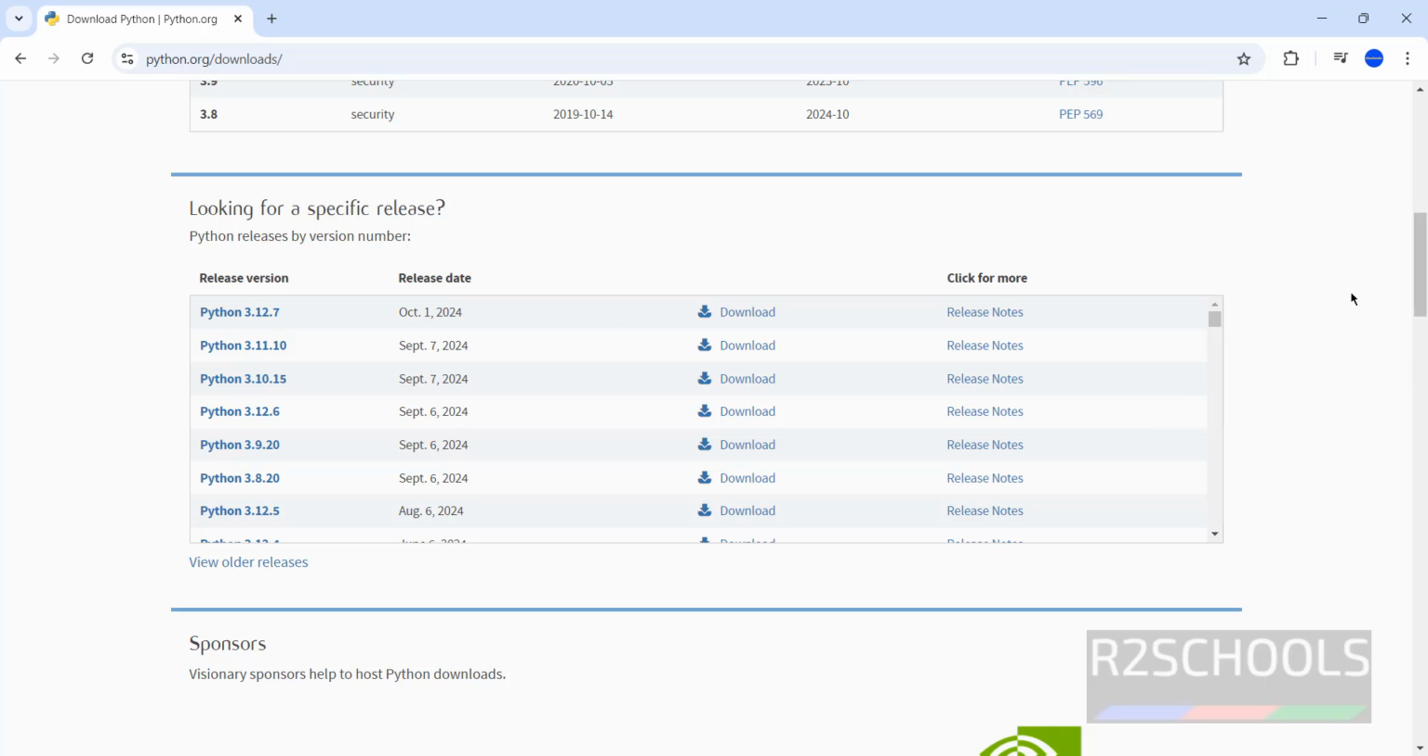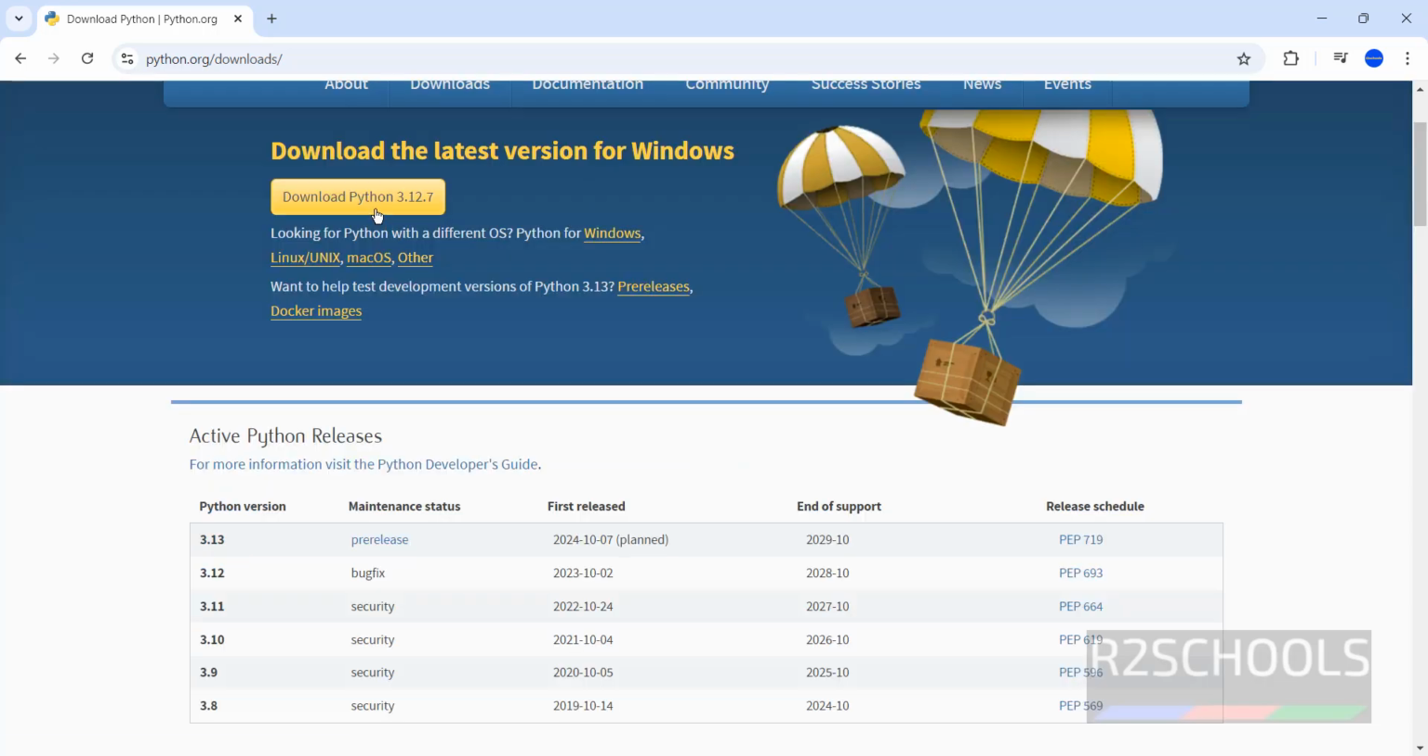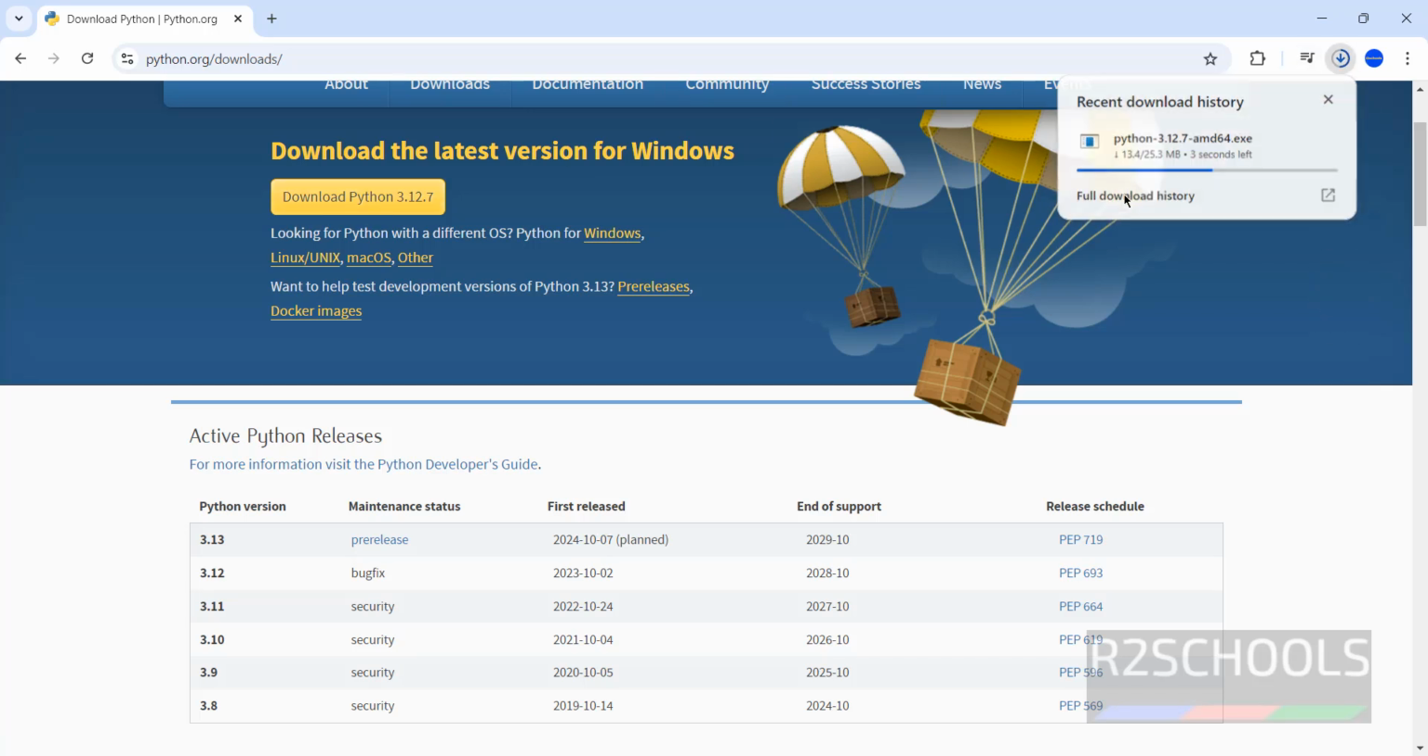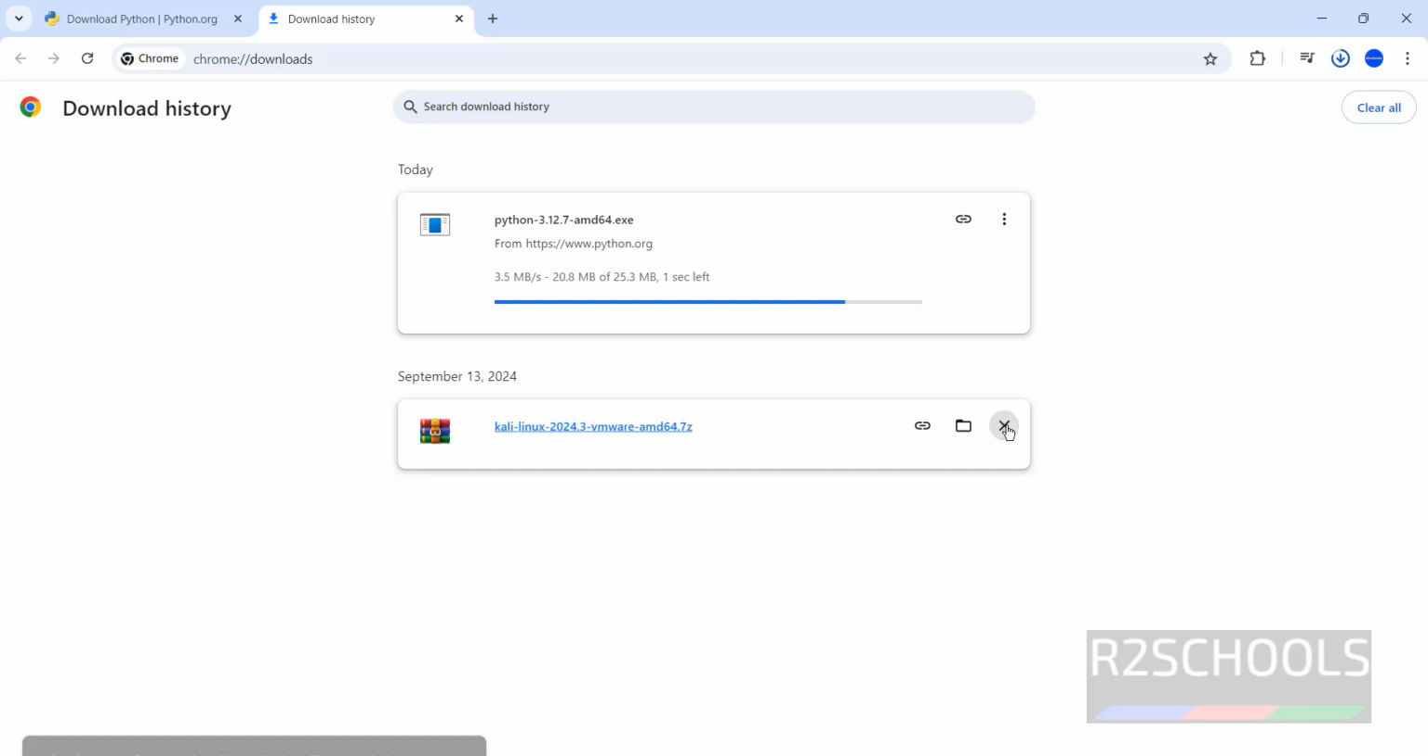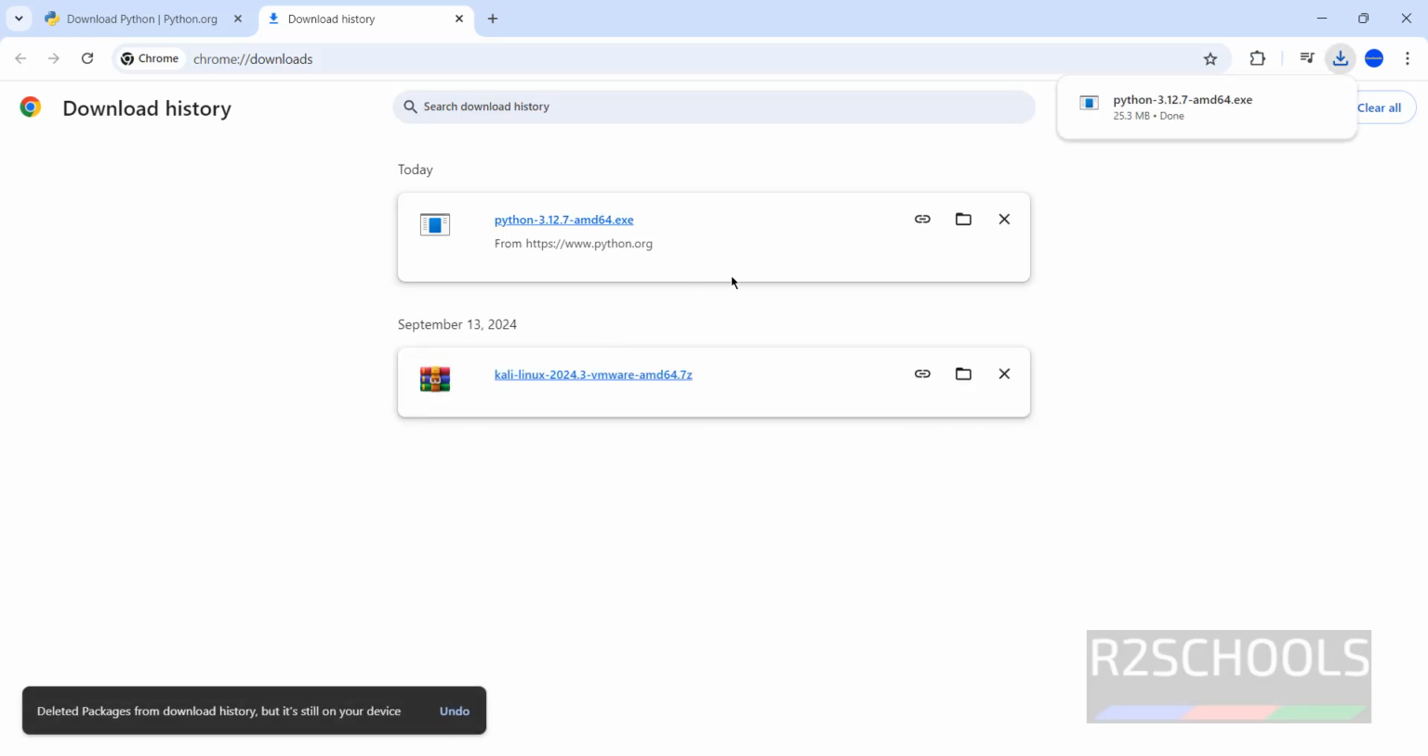Okay. You can click on download here also. Click on download Python 3.12.7. See, download has been started. Go to downloads. See, its size is 25 megabytes. Download has been completed. Now click on this Python exe file.